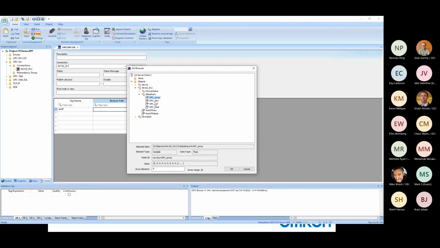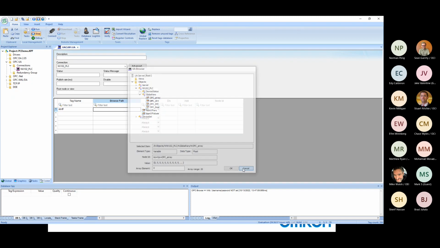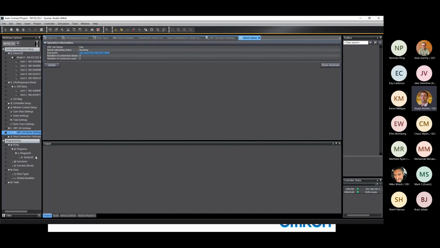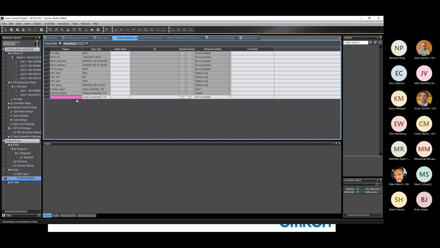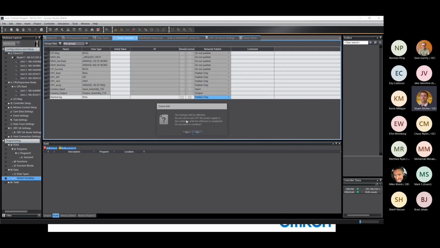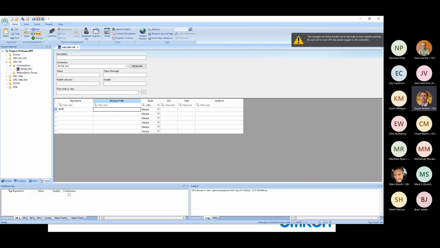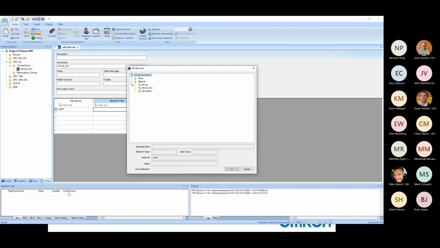So that's essentially OPC in a nutshell. And if I were to make a new tag on my controller, just do it as an online edit. Transfer that. So now the next time I browse my OPC UA server, you can see I've got my new tag right there ready to go. So this can expedite development quite a bit. Any questions on OPC UA?